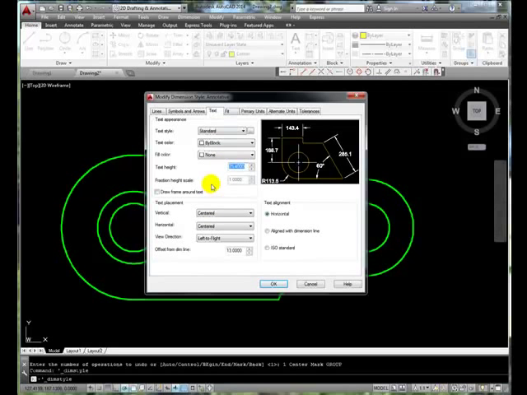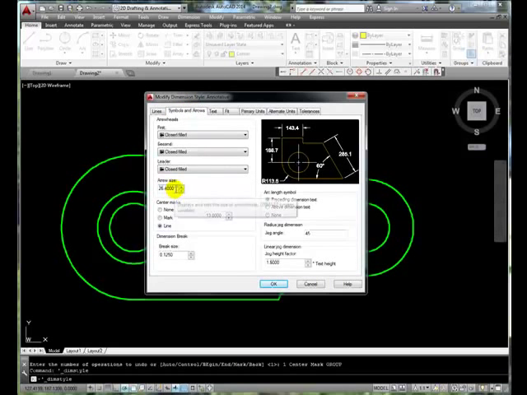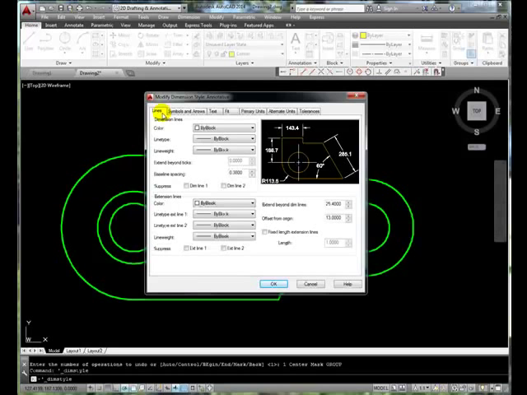For this drawing, make your text height 25.4 and make the offset from the dimension line 13 units. Let's click on Symbols and Arrows, and we'll make the arrow size 25.4 and the center mark 13. Let's make certain that line has been selected. Then click on the Line tab and change these values to 25.4 and 13 respectively.